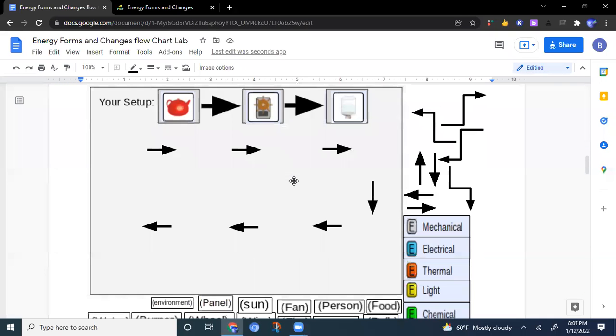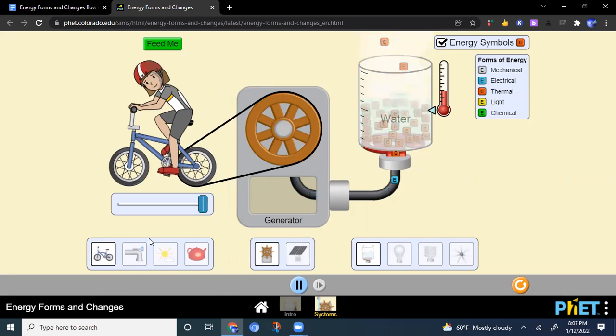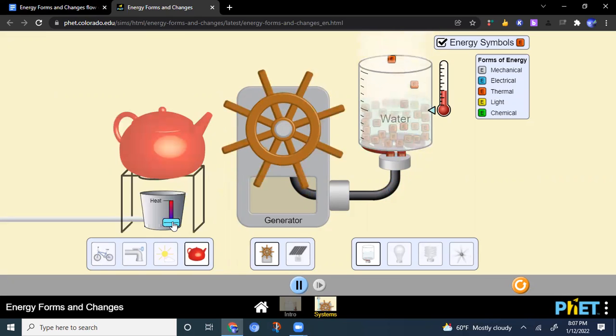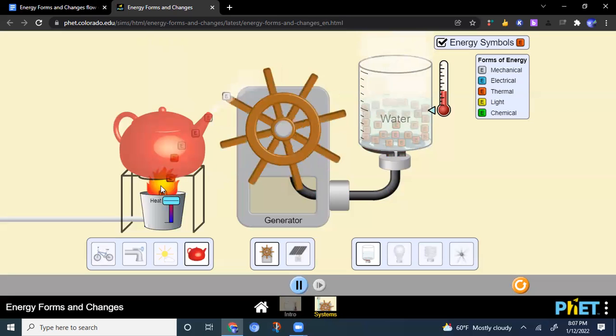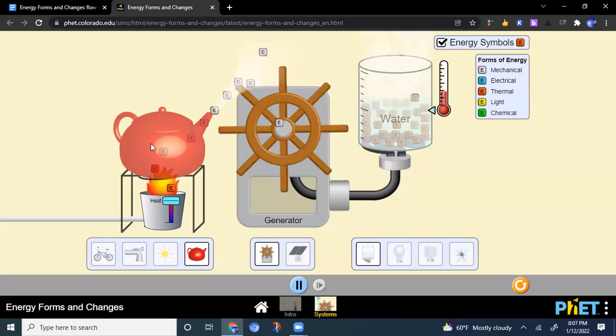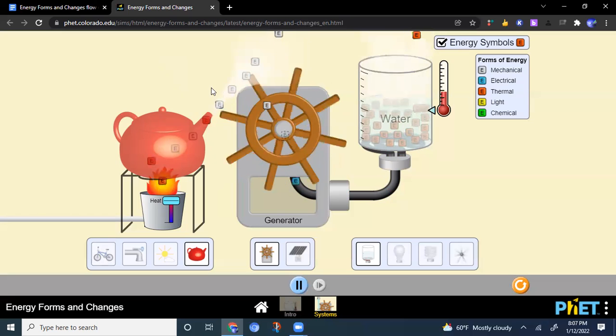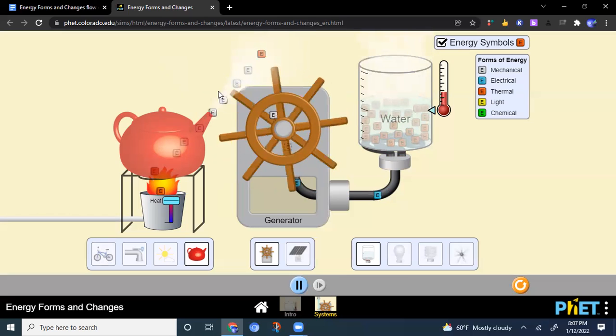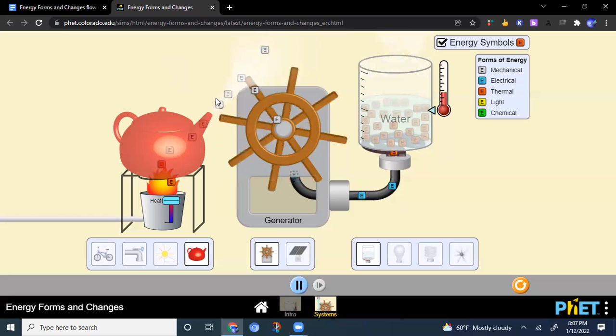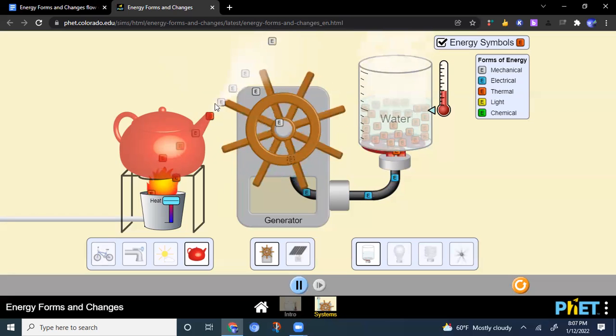Flowchart number 2, you've got the kettle with water boiling, the turbine wheel, and the boiling water at the end. Turn on the heat, and you're going to start with fire. Thermal energy in the fire becomes thermal energy in the water, heating up the water, which becomes thermal energy in the steam. As you can see, there's a mixture of gray energy and red energy coming from the steam.